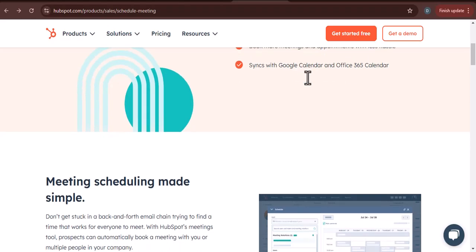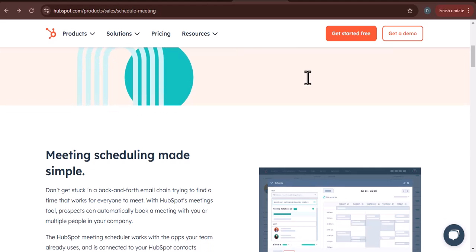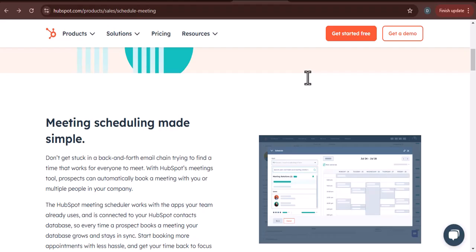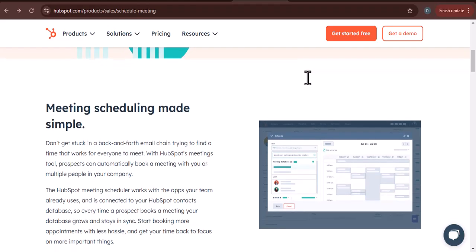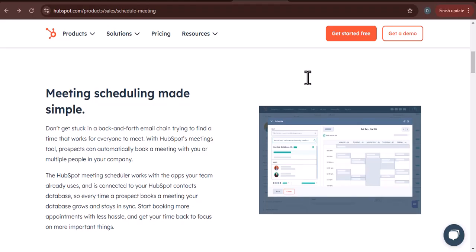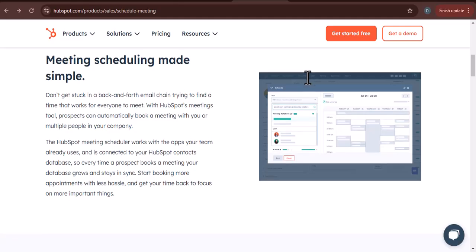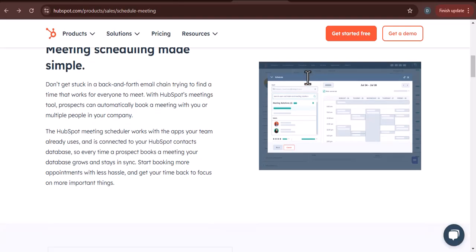Today we're tackling a question that plagues many sales and marketing teams. How do I track a meeting in HubSpot? It's more than just scheduling. It's about understanding the impact of your meetings on your overall business goals. We'll cover everything from logging meetings manually to leveraging HubSpot's powerful automation tools to gain valuable insights.